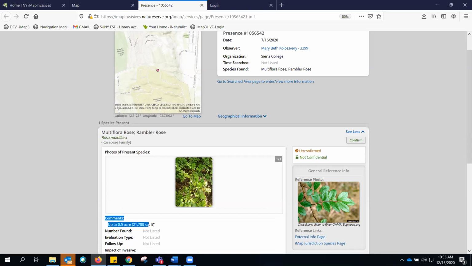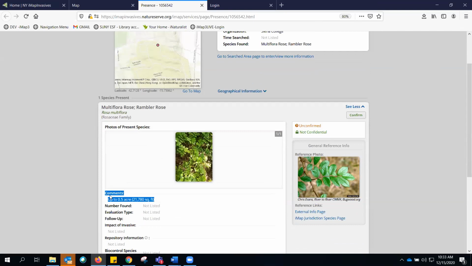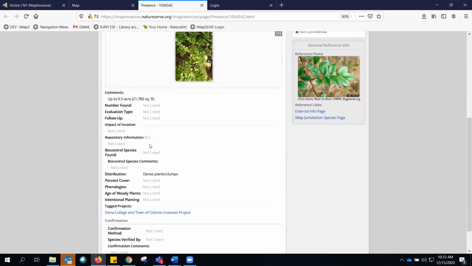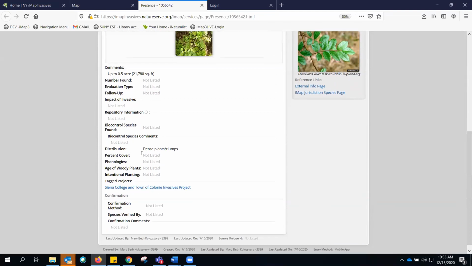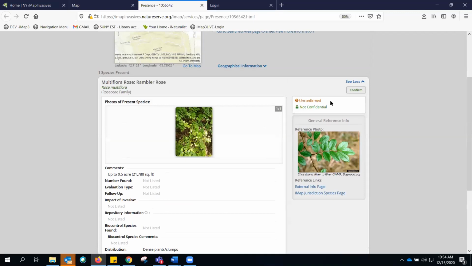And I also like to look at the comments field too, because sometimes that has some good information that tells you a little bit more about the context of what they just submitted. And then you can scroll down too. There's a lot of information that sometimes the user will fill in and sometimes they won't. You can see that this user filled in the distribution. They tagged a project to it. So it's a Siena College and Town of Colonie project. And you can see like these confirmation fields have not been filled in yet. Because you can also see that over here, this record is still marked as unconfirmed.